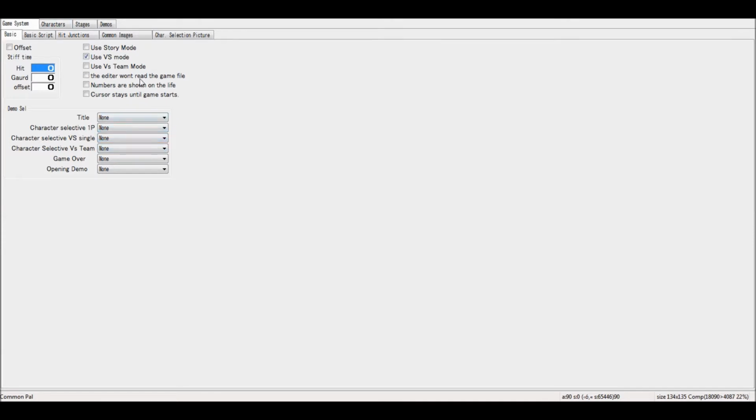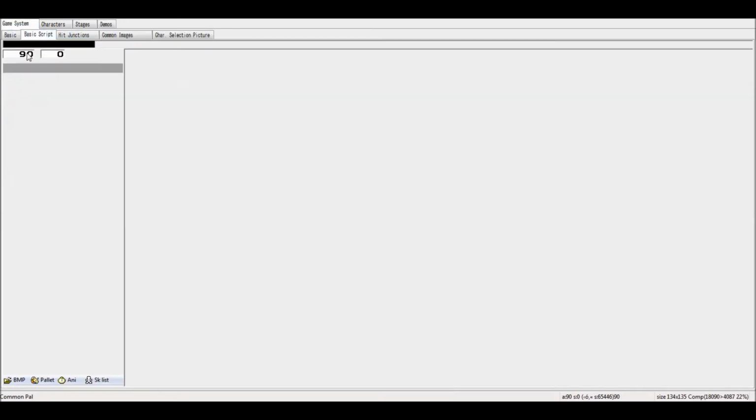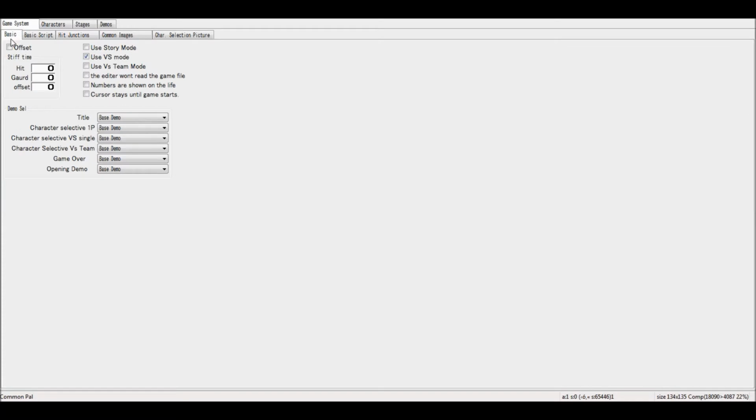So, we're going to go ahead and get into this. First, before we do anything, let's go into the demos thing so we can actually do character select and whatever. Add demo. We'll just call this one base demo. You can call it whatever you want, but that's what I'm going to use for mine. This part right here, basic script, is what we're going to be using for the round start animations, the heads up display, the KO and perfect notifications, the win-lose notifications, the timer, all that good stuff. And I'll teach you guys how to make a combo counter later.